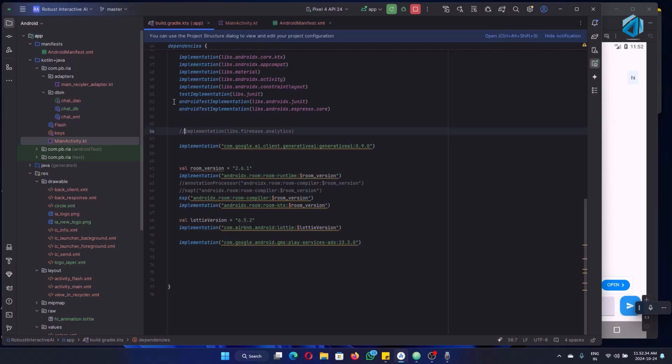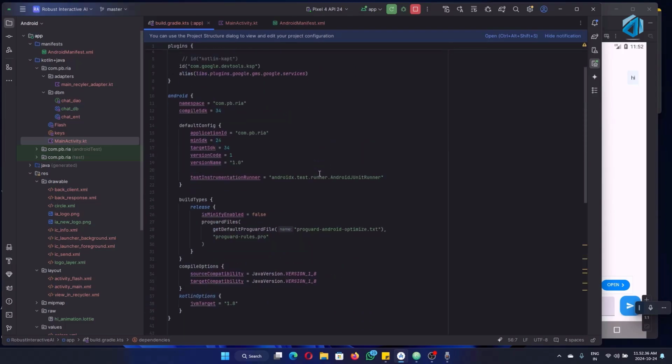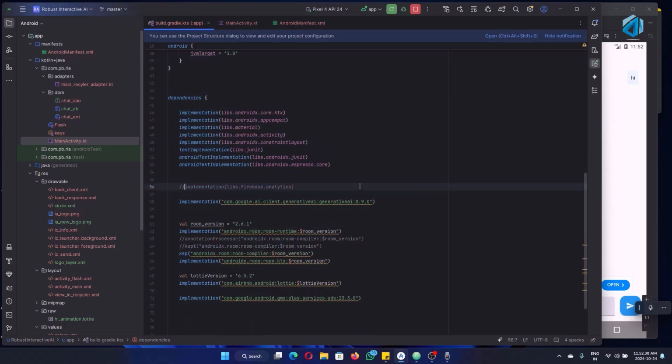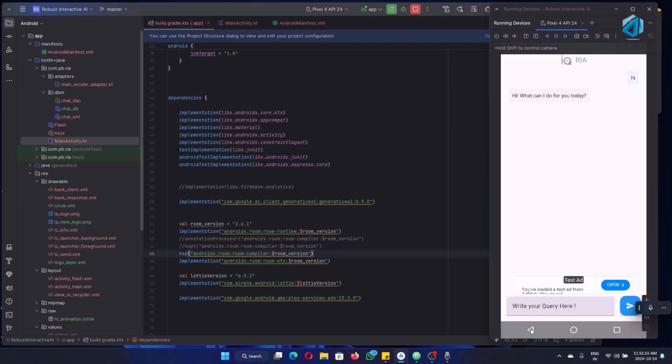Hello friends, as you can see, we have our Gradle file here for this project. In this Gradle file, you can see I have already implemented our ad services, and when I try to implement analytics, we will face an error. First, let me show you.